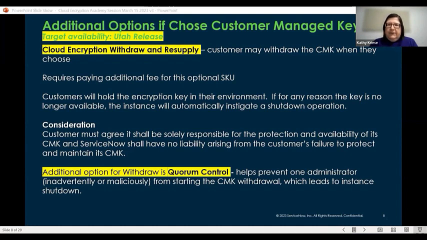So very specific features only for the customer managed key, available in Utah. So you'll be hearing more information about that as the Utah release is publicized more.